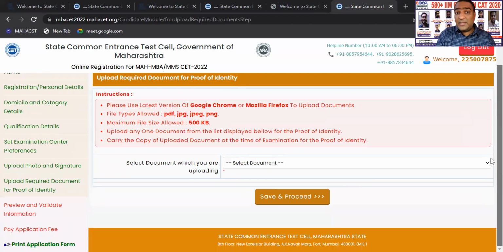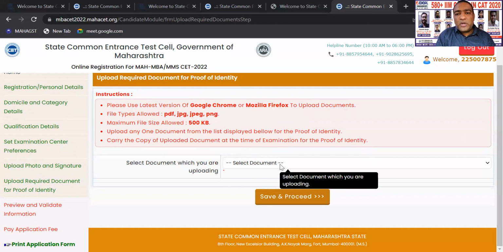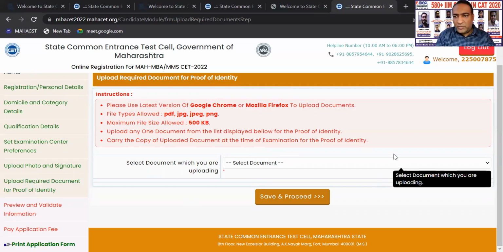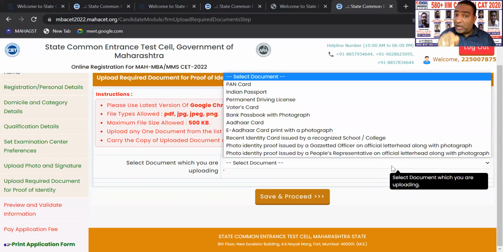Now come see, and whatever photos I uploaded, they've accepted also. Select the document which you are uploading. Now it is asking for proof of identity, right? Whatever identity proof you want to use, it's all written here.